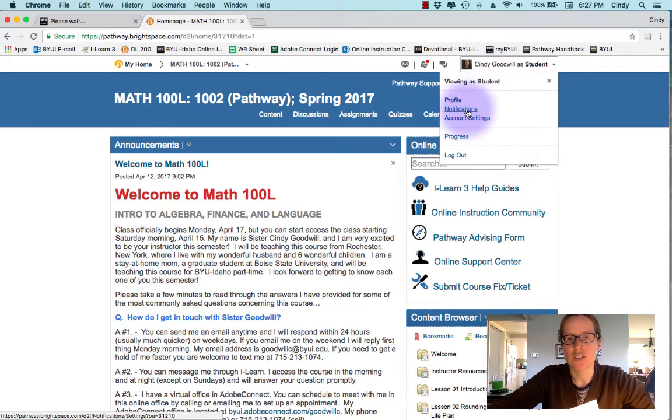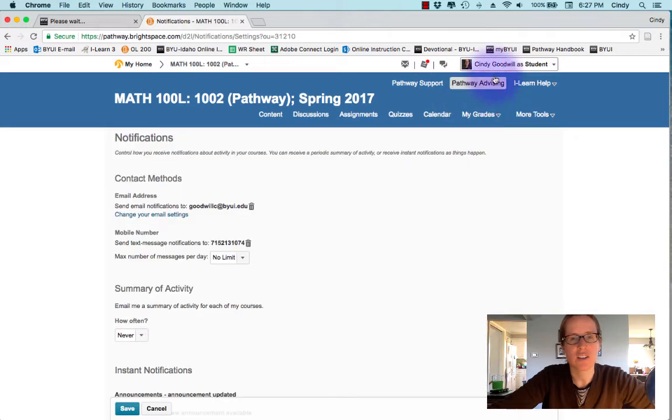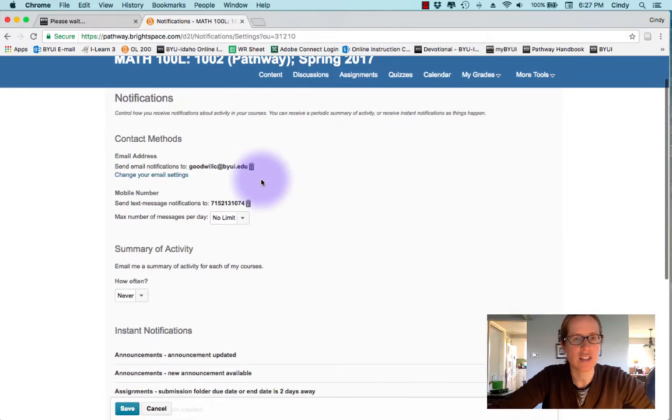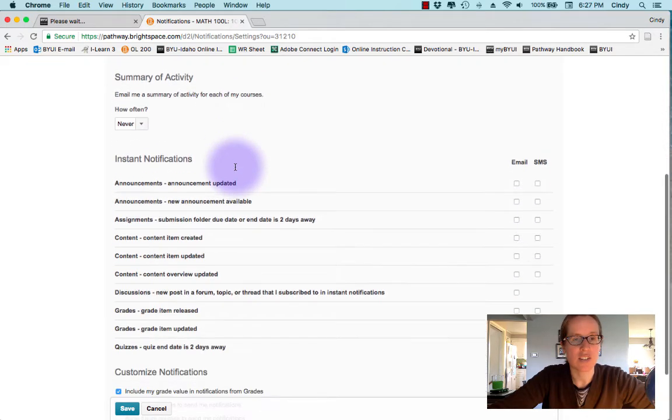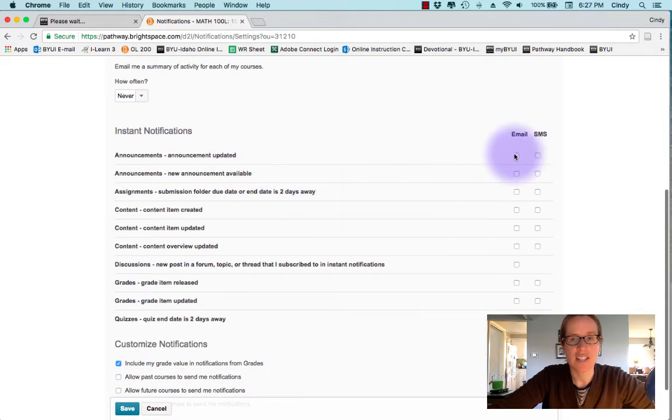The other thing I wanted to show you were your notifications. You click on your name and go down to notifications and make sure that your email is correct, the email that you want everything sent to. And then you can come down here and select when you want notifications sent to your email or texted to you.